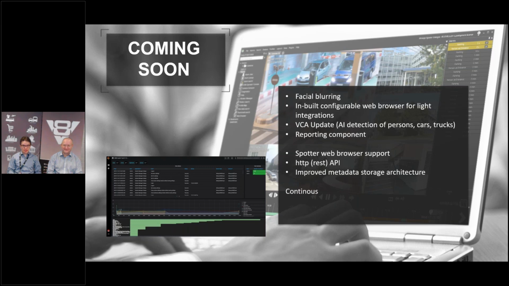Then some other topics we will be having is that later next year we will be having a web browser support for our spotter component, some HTTP REST API to support the integrations and improved metadata storage architecture. So what we showed already to you, we have been collecting metadata for years already, but this is in order to help integrating more components to our system, because different components are providing different type of metadata. So we want to harmonize the data to be able to provide efficient reports from the data, for instance.